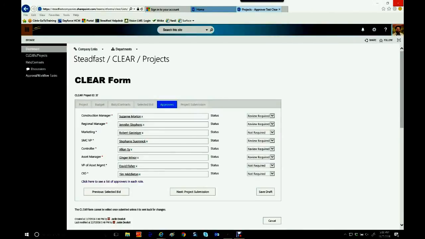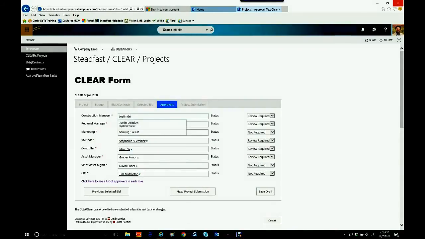This is an example of what the team member will see when they are creating their bid in the Approvers tab of the Clear form. As you can see to the right, it will say Review Required or Not Required depending on the status of the clear. The team member can click the X button and go ahead and change the actual person approving the clear.